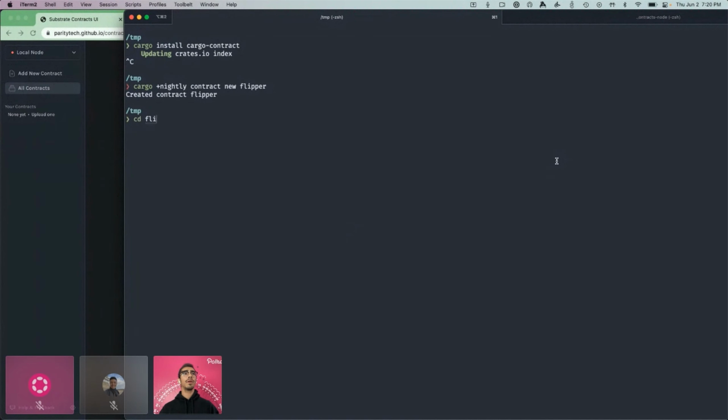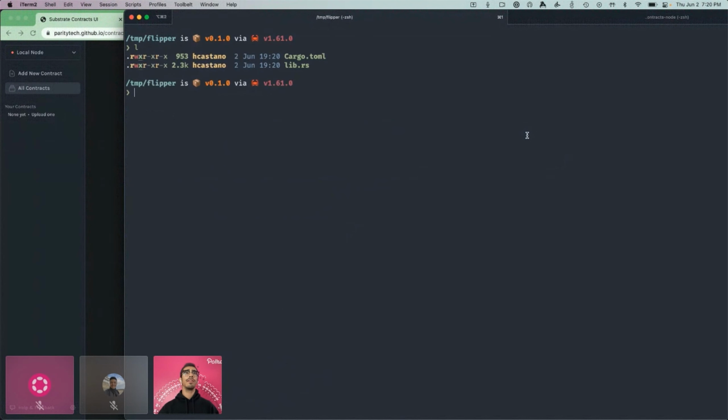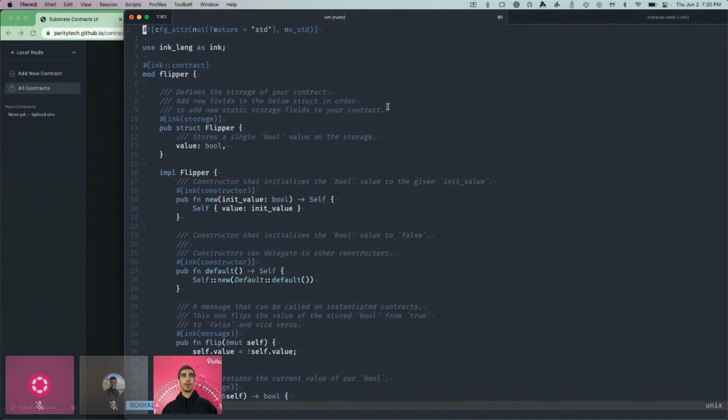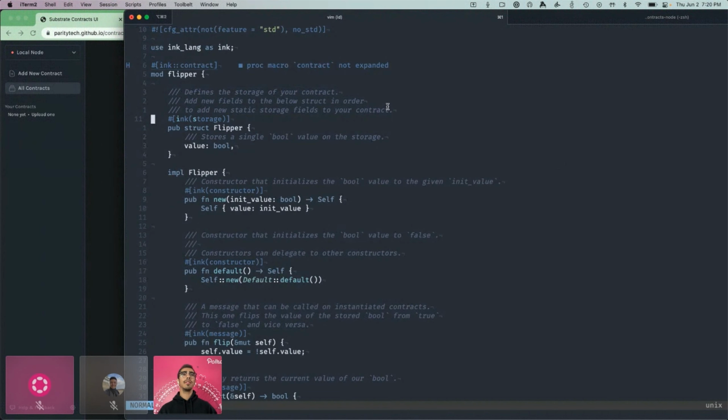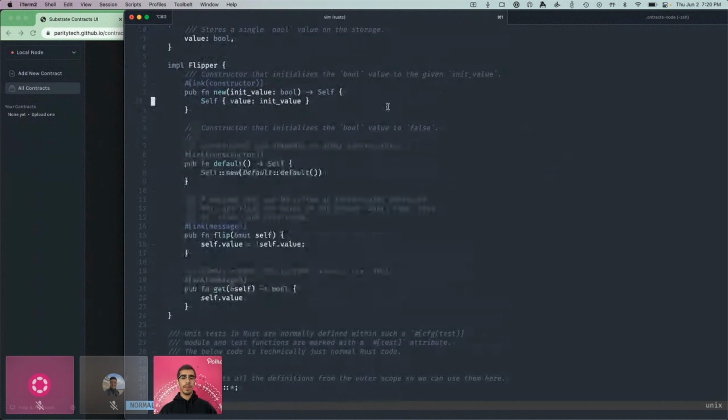So we see created flipper. We can go in here, and you can see that we've got a couple files. Yeah, I hope this is big enough. So we've got the Cargo.toml file, which includes all the dependencies. And then we've got this lib.rs file, which is where our contract lives. So let me open that up. We can take a quick peek here. So this is the same contract I showed you guys a few slides ago. It's got some comments and a couple other things, but fundamentally, same contract.